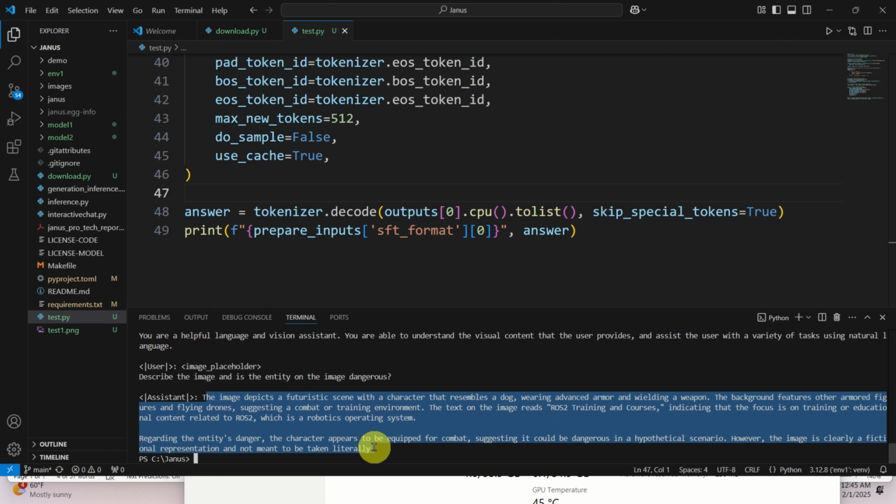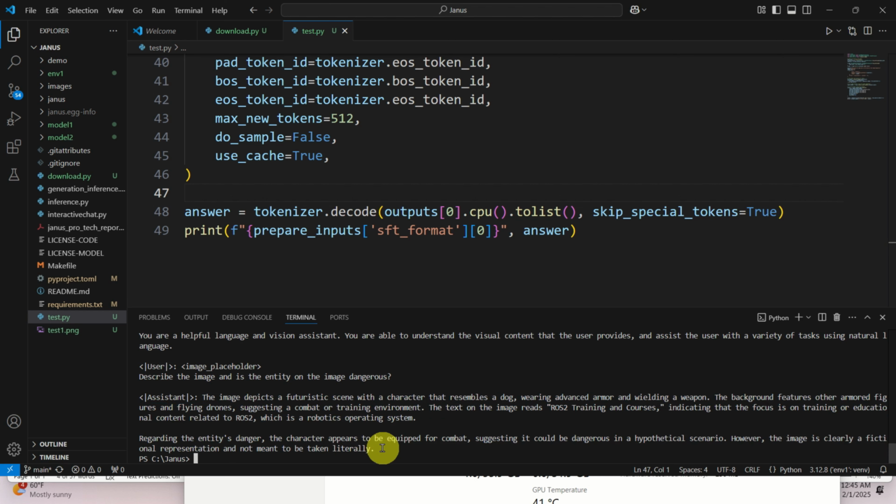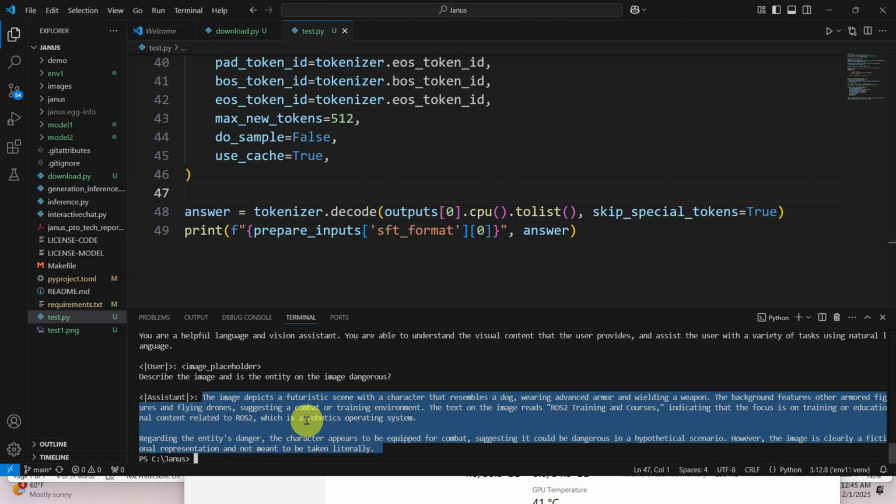The image depicts a futuristic scene with a character that resembles a dog, etc. That is, the response is generated over here, and you can save this response, for example, in a text file. You can simply get this string, save it in a text file, or you can display it on a computer screen. Okay, that's all for today.